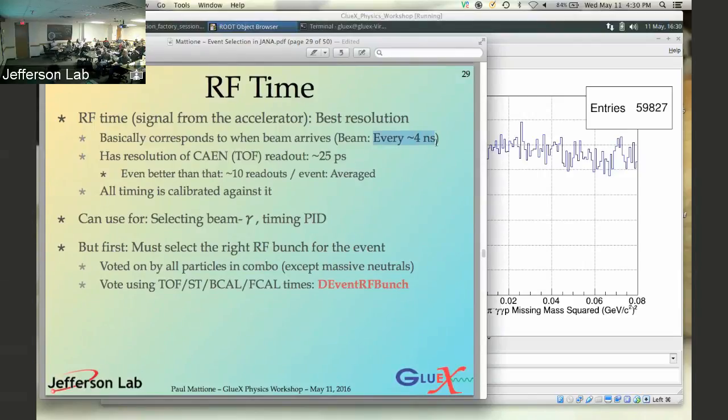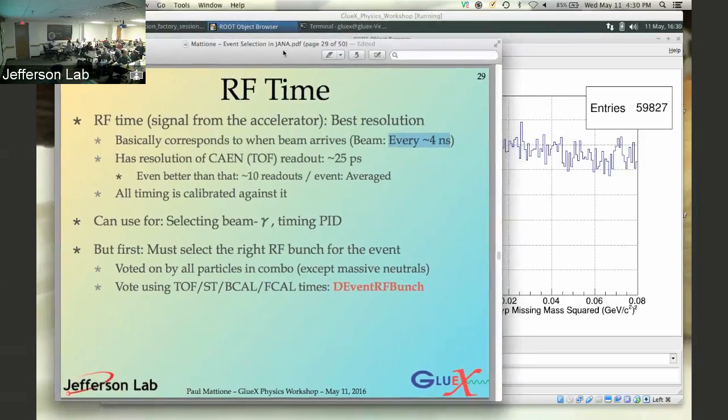And so, the proton votes on that one, and the pi plus votes on that one, and the pi minus votes on a different one. Well, hopefully that doesn't happen. But they vote, and hopefully you pick the right one as the start time, effectively the start time for the event.